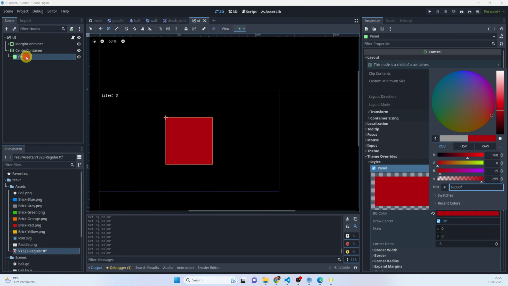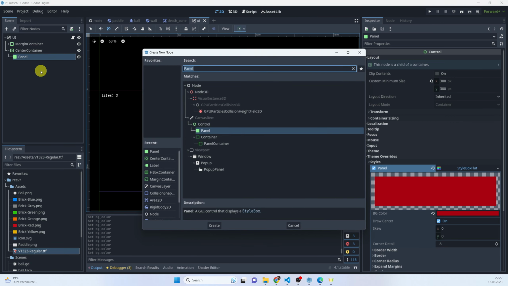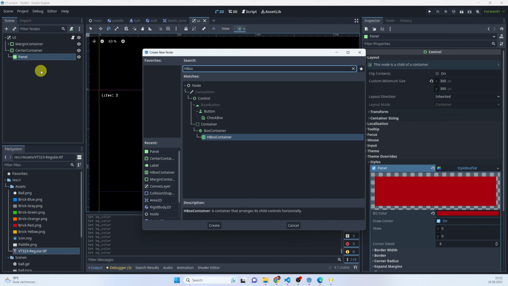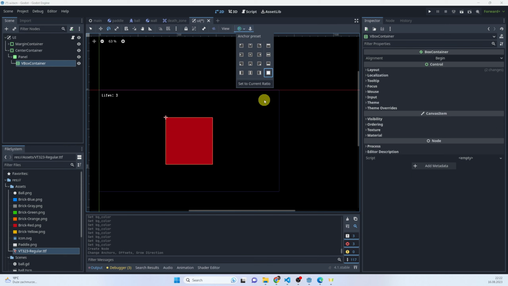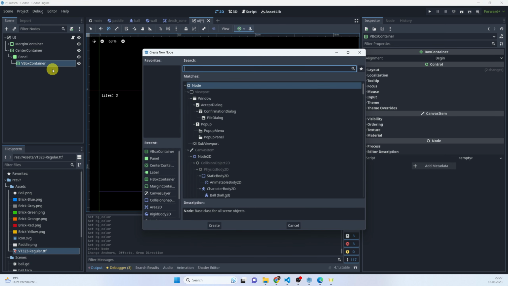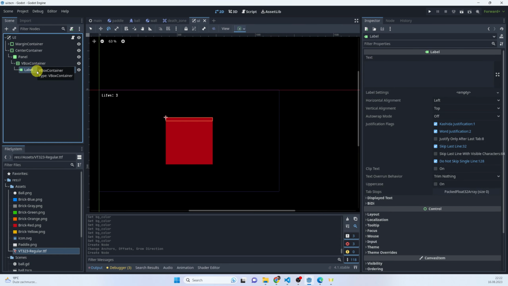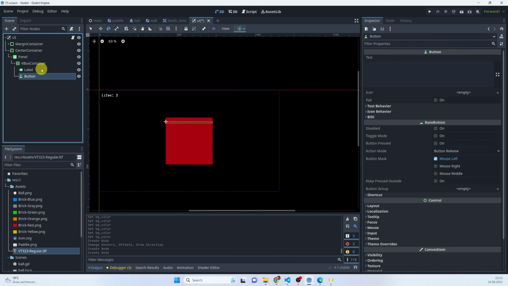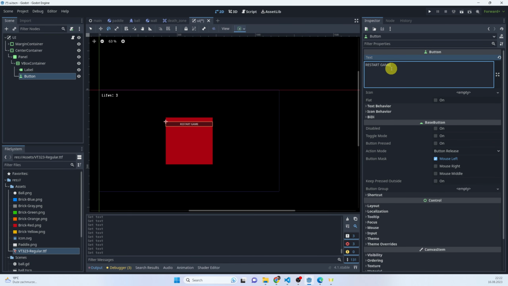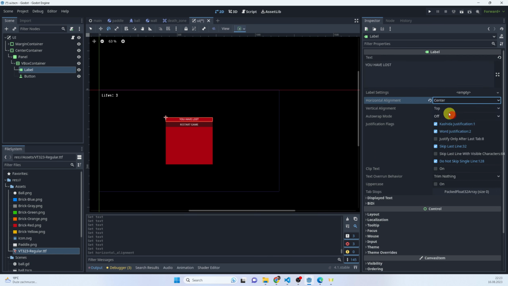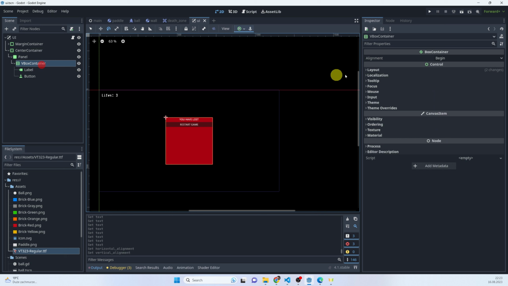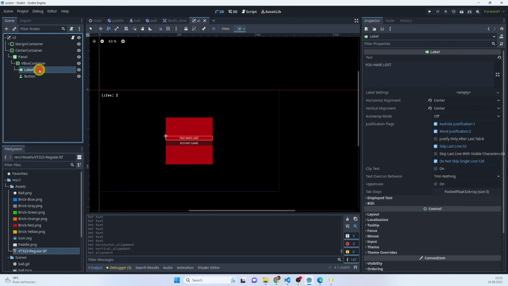And then I can add the HBox container, or sorry, VBox container. Let's make it span across, and what I can do is add a label, and I can add a button. I can say restart game on the button. Here I can say you have lost. Let's align this to center. And we change the alignment here, alignment center. Perfect. So we have that.